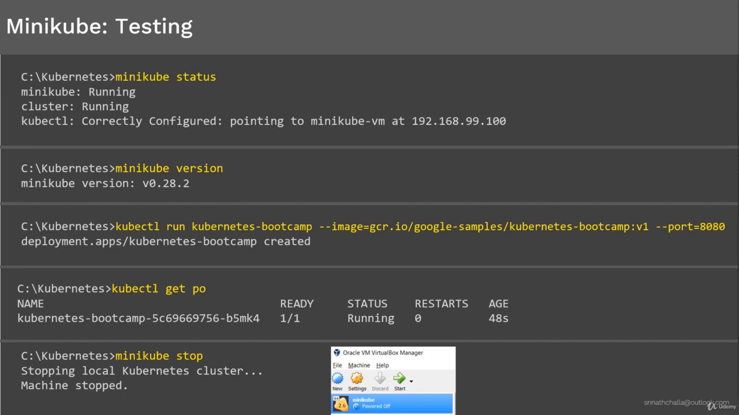Once it is executed successfully, you will see the output below, and also the Minikube VM will move from running to stopped state, as you see in the screenshot. So based on the above testing, everything looks great and working as expected.